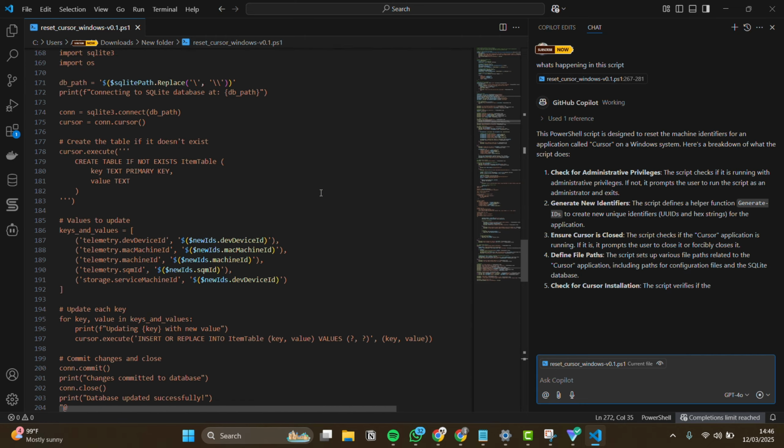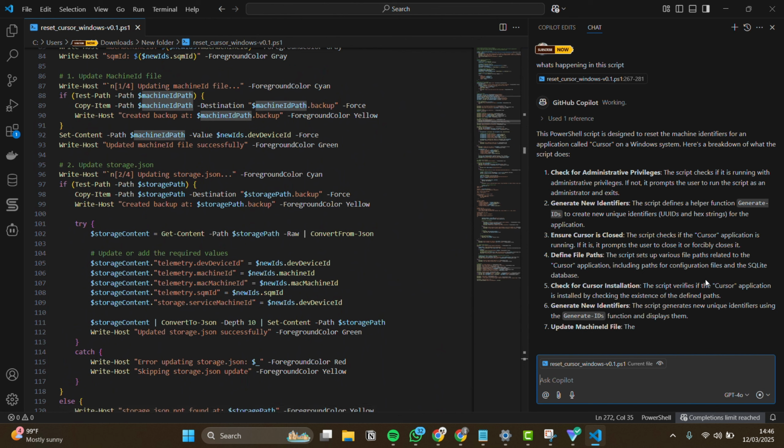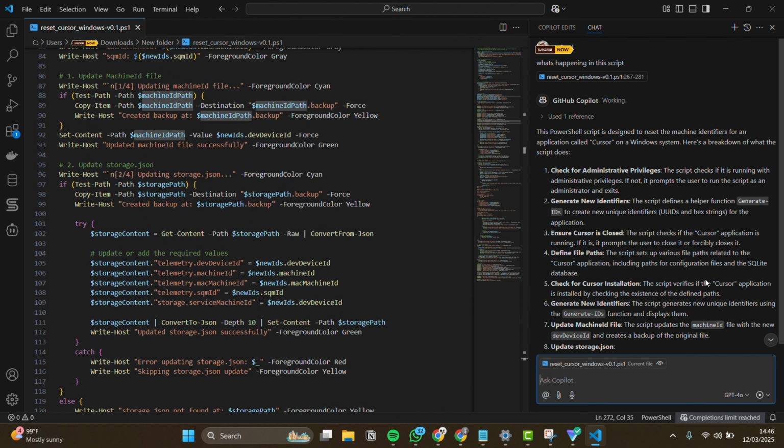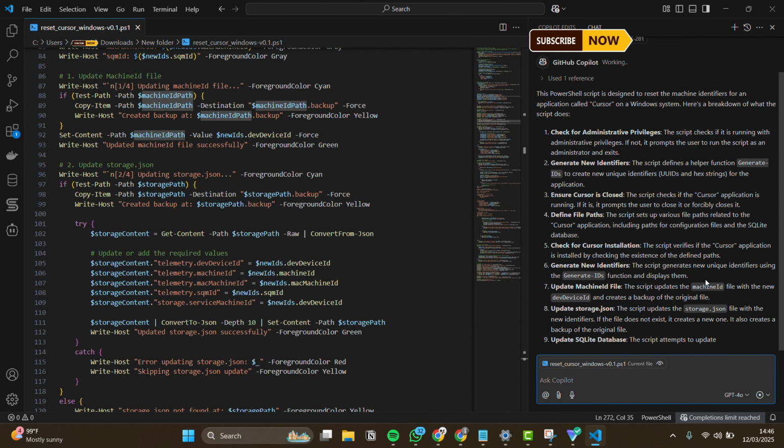So you can see it's telling us what it's doing, how it's able to check if the IDE is closed, and find the parts that need to be edited.